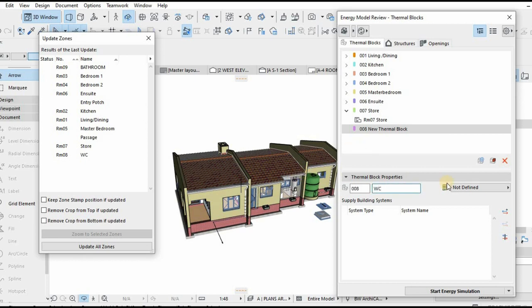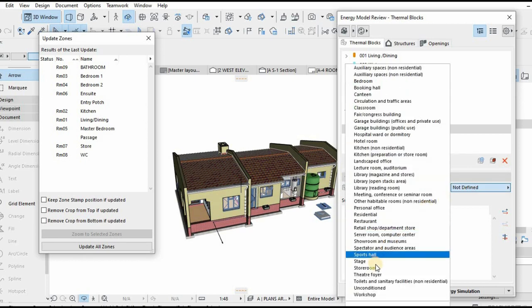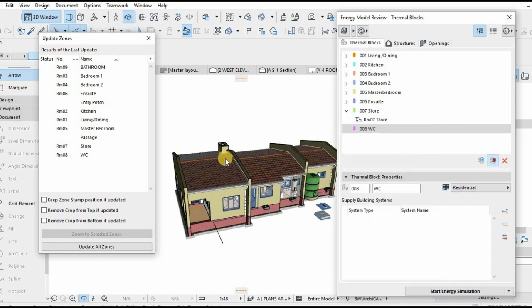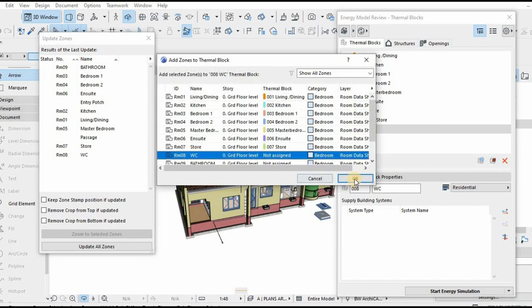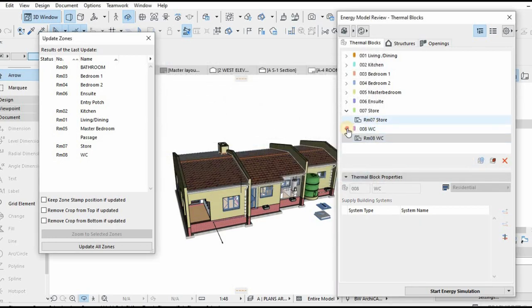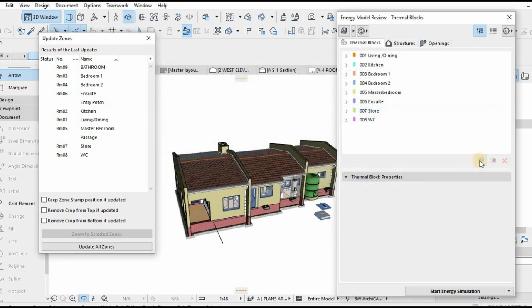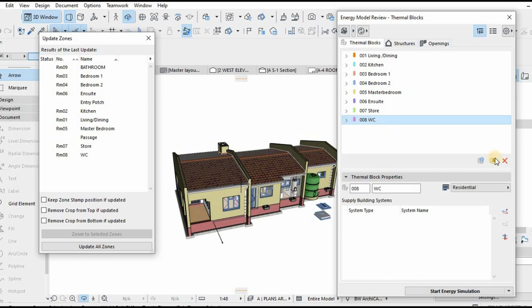Oh, I see, toilet. There's no toilet here. Toilet instance is non-residential. It has to be residential. So I go to residential. I'm almost done with the thermal blocks, guys. This is a process that takes time, but I'm almost done. One more, I think. Room 8, room 9, bathroom.